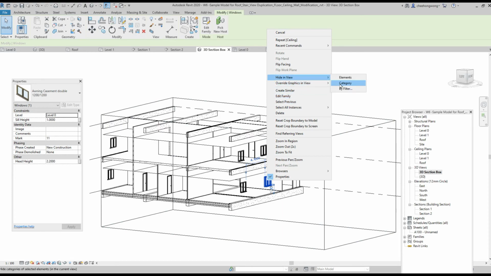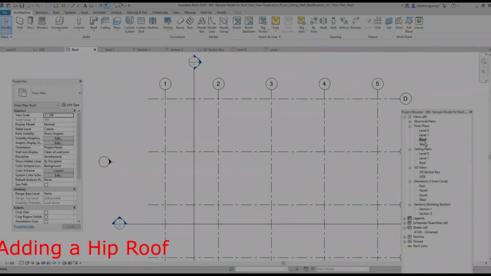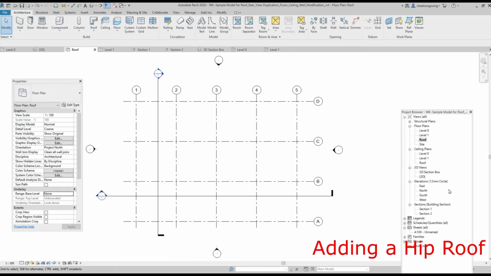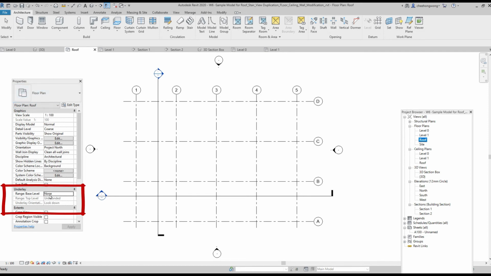To add a roof from the roof level, go to the roof floor plan view. At roof level plan, there should be a greyed out wall below the roof level. This is because there is no construction above this level, but we can't see the greyed out wall below the level planned. So to bring this view back, we need to change some settings. In the Properties palette, go to Underlay category, change Range Base Level to level 0 and Range Top Level to roof. In the Underlay Orientation, make sure it is Look down from the drop down. Click Apply to make the changes.